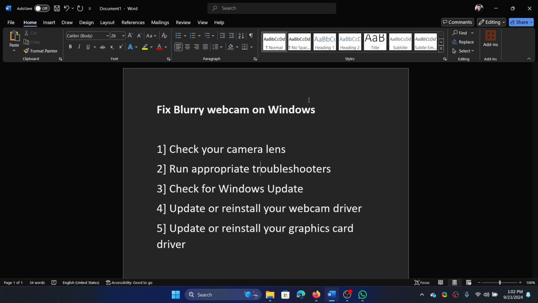The first solution is to check your camera lens, wipe it a little and use some lotion to make it better. The next one is to run troubleshooters. Now which ones? I'll show you.